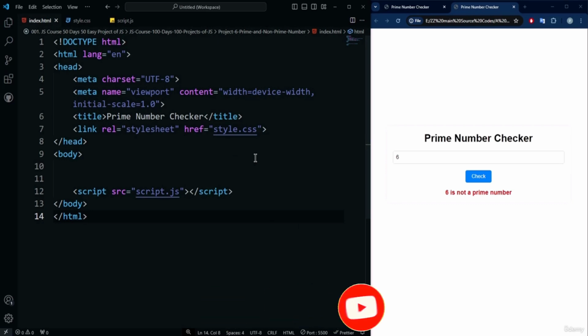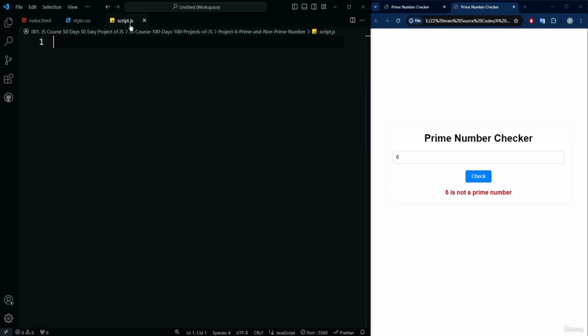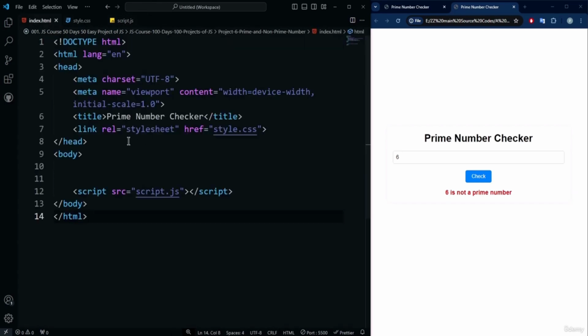You can see I have already created the required files inside Visual Studio Code to save time. I have created the index.html, style.css, and then script.js file. These two files are linked with the index.html with their respective tags. With the use of the link tag, I have linked my style.css file, and with the use of the script tag, I have linked my script.js file.